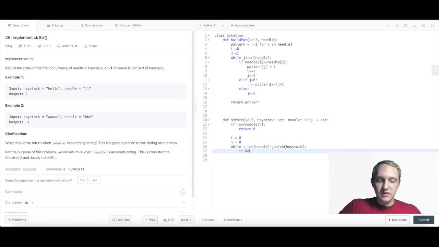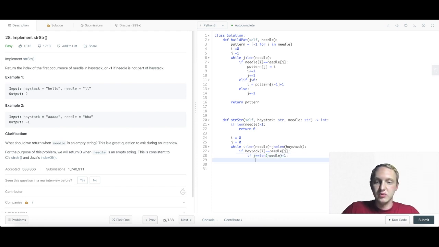We start checking if haystack i equals needle j. We check if j equals the length of the needle minus 1, meaning that we reached the end of our substring and we found the actual match. We will return the beginning position of the match. If it's not, we will just increment both pointers.